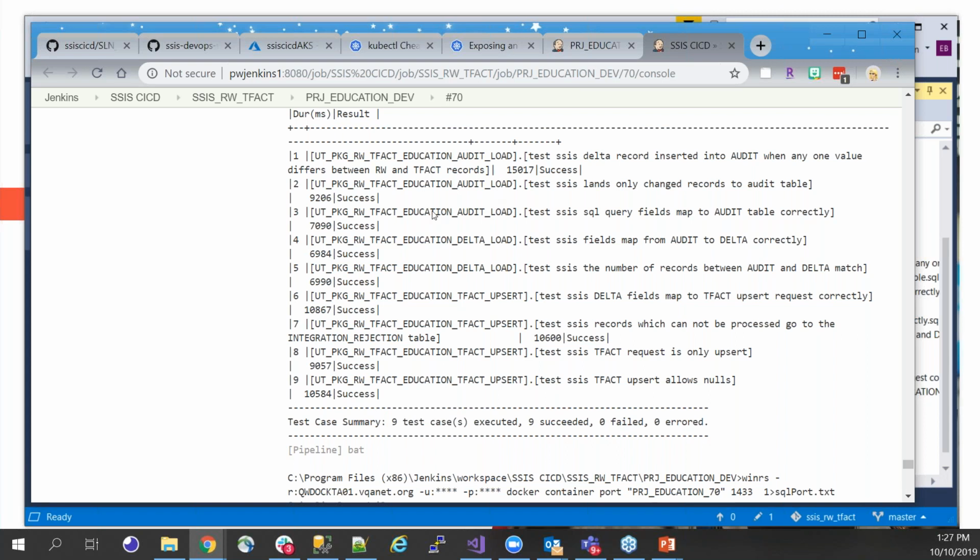We have 3 in the audit, so we're testing 3 different things in audit, 2 different things in Delta, and 4 in our upsert. So let's look at audit. We're testing that the Delta record is inserted into audit when any one value differs between our source and our target. That means that our Delta is working. If this is not true, then we have a problem. We land only the changed records to the audit table, and our SQL query fields actually map correctly.